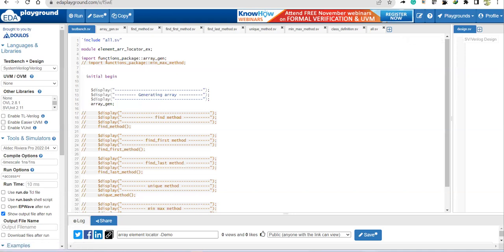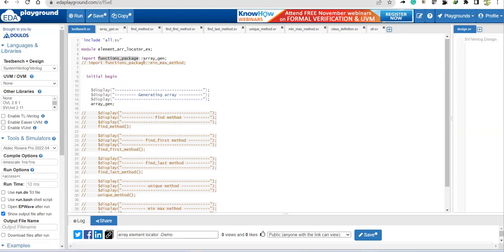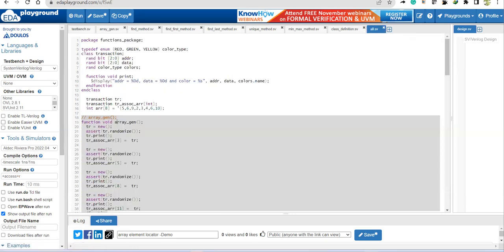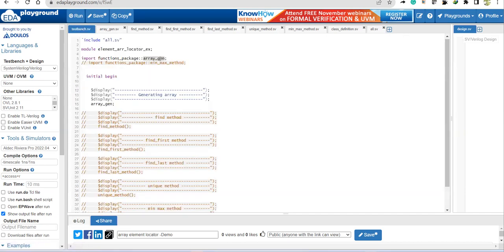Now from that, I'm importing using the import keyword. Import from where? From this package. See, here is the package name, functions underscore package. From that functions underscore package, this double colon is the syntax. What is it that I want to import? This function array underscore gen. If I do it that way, this entire thing will be imported here. In this scope, it is seen.